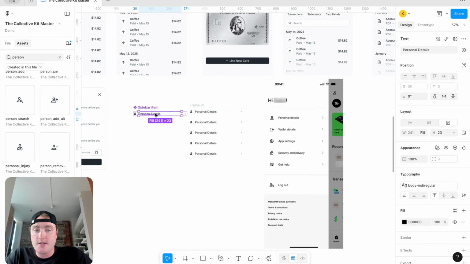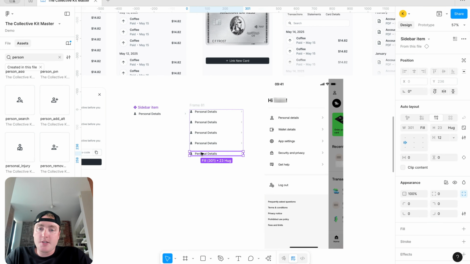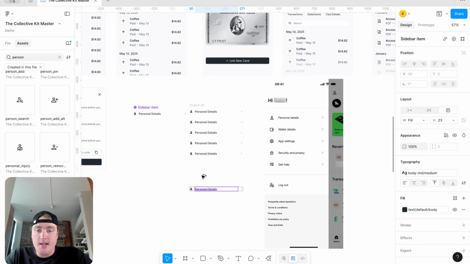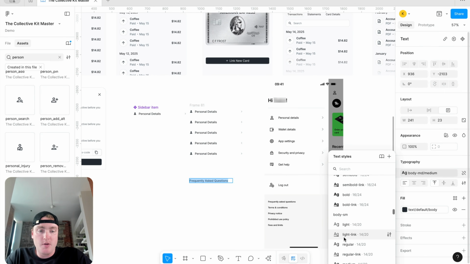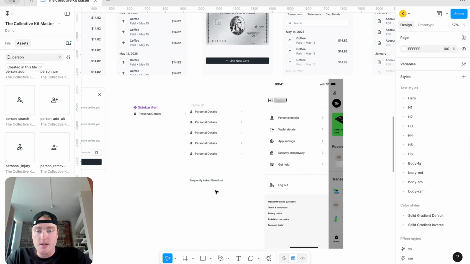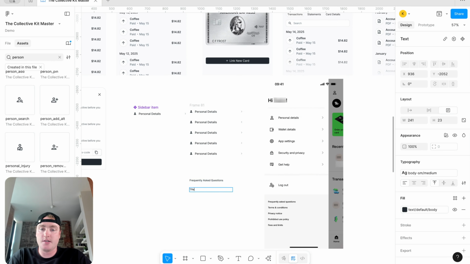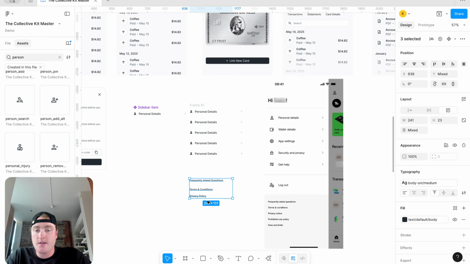And one thing too, I almost wonder if this might look a little bit better for you as a medium. Don't forget to apply your variable. There we go. So let's go ahead and just copy this text here. And now let's build out the group beneath it, where we have like frequently asked questions. Set this to our body small, medium. There we go. Let's go with our terms and conditions, privacy policy. And then maybe one more for like a security statement or something.